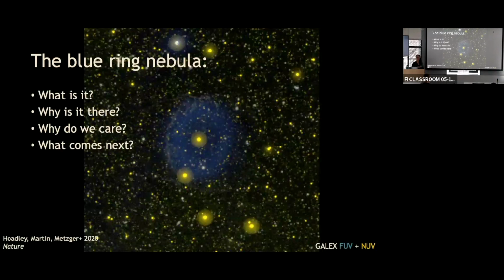Okay, great. So the Blue Ring Nebula, what we ended up calling this thing, is this ring-like shape surrounding a bright near ultraviolet star. Really bizarre. We'd never seen anything like it. So we really wanted to understand what it was, why it's even there. And then we'll go through, when we finally understand why it's there, why we should care, and then what might come next in studying these kinds of objects.